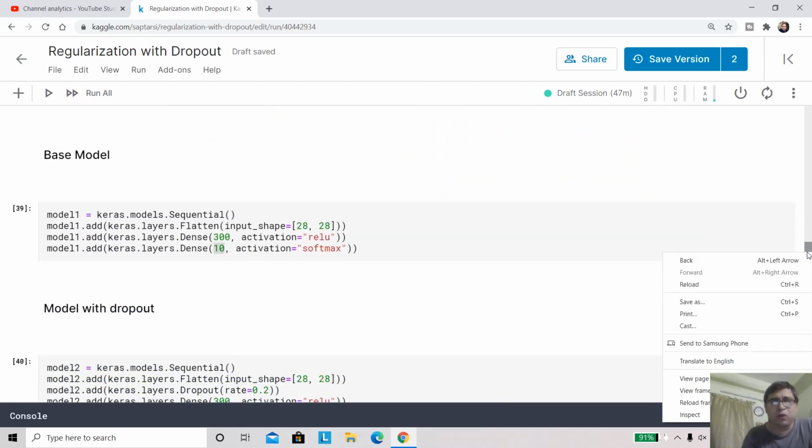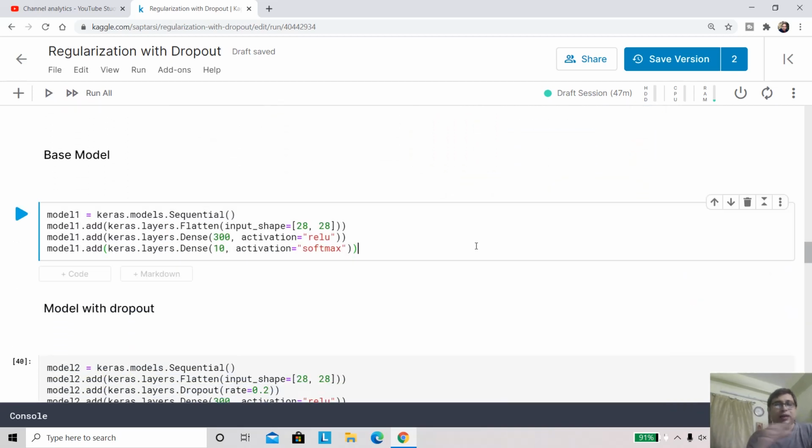We are not going to run it, because it is going to take some time. So it's a very simple base model that we are creating. This is a sequential model. The input shape is 28 by 28, because it is a 28 by 28 binary image. So we are just flattening it. Then we have a dense layer, a hidden layer of 300 nodes, and then you have a softmax layer. Why softmax? Because it's a multi-class classification problem.